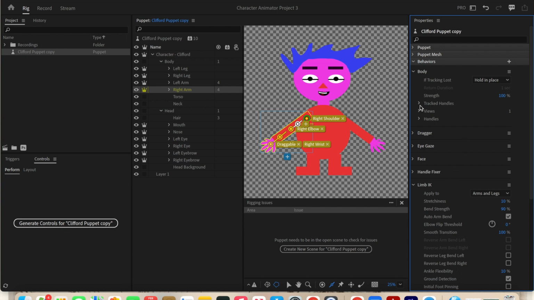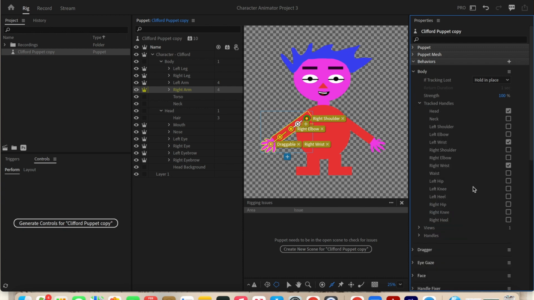So if I go to body and I look at tracked handles, I'm going to make sure I've clicked left shoulder, left elbow, right shoulder, right elbow, and of course right wrist was already clicked. Super. Now, there are a few more things I'm going to do, but before I do those things, I'm just going to see how my progress is coming.